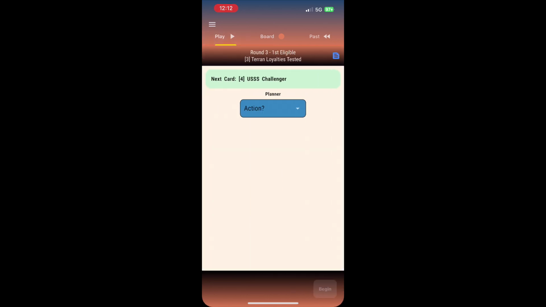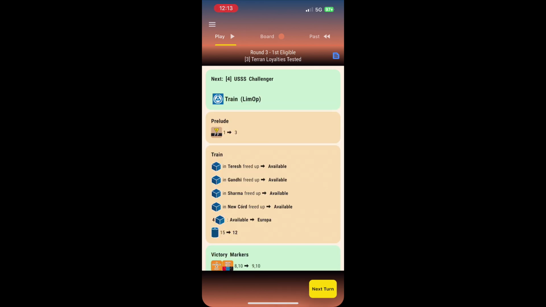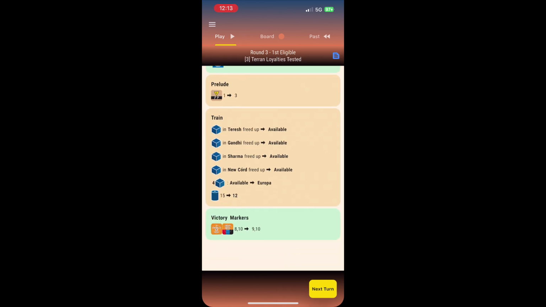I then switch back to the play screen and continue my train. The tagged forces will show up in the drop-down, but only if I use them will they be moved from their current spaces to the train destination. If I don't use them, they stay put. The tags are cleared at the end of the turn.